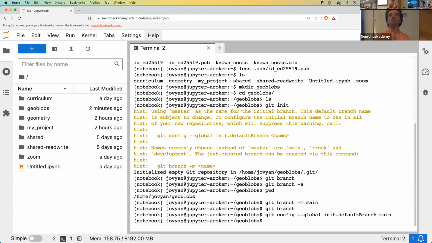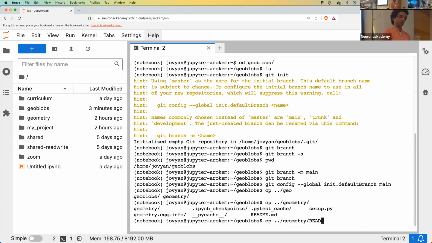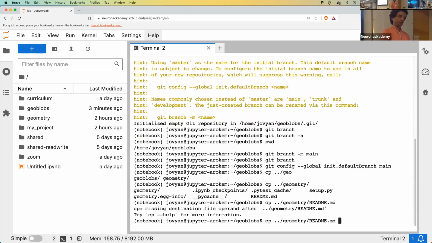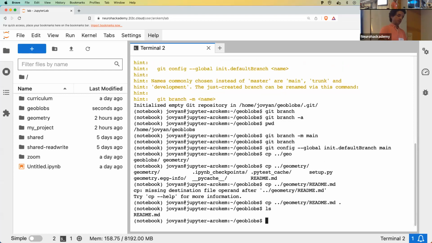I'll get it going off the ground. I'll actually use the code that I wrote in the previous session that was about Python libraries. I'll make this a Python library. So let me copy the README file in here. It issued that error because when I copied, I didn't tell it where I'm going to copy that. And when I put that dot there, it said, put this README file right here in this directory. So now I have README in there. Let's start with that. That's a pretty good start.